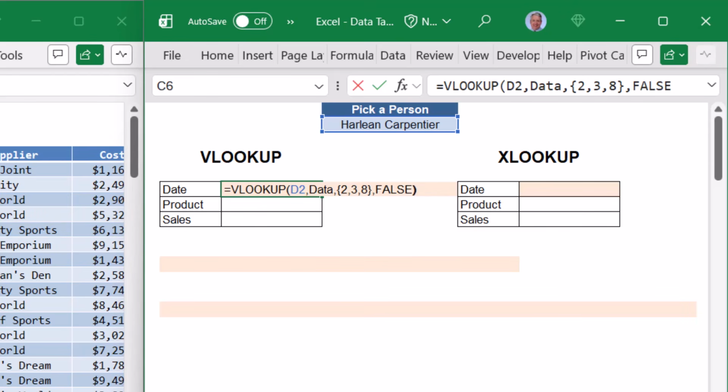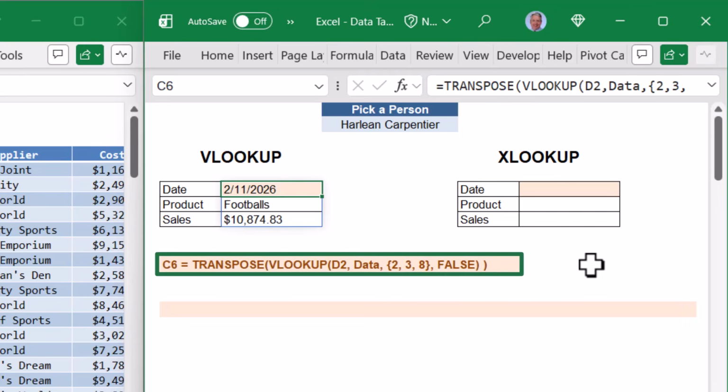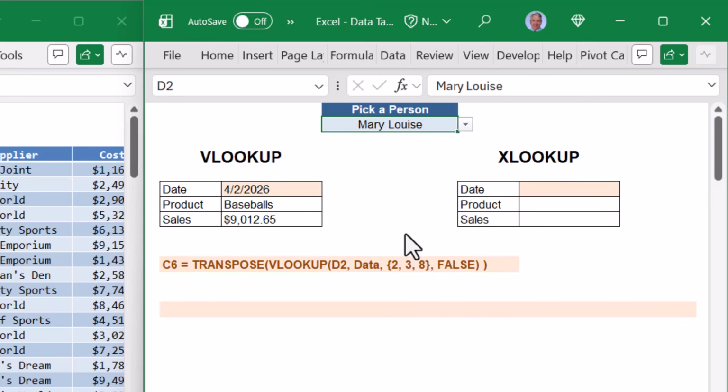Close parentheses. Now, if I hit enter, I will get the date, the product, and the sales, but it will be returned in a horizontal or row fashion. I want it returned in a vertical fashion. So we're going to go back to the beginning of the VLOOKUP and wrap this entire VLOOKUP inside of a transpose function. Close parentheses for the transpose, hit enter, and here is the VLOOKUP taking that person's name, going to the entire data table, and then returning information from columns 2, 3, and 8 in a transposed orientation. If I go up and change this to a new person, new information.